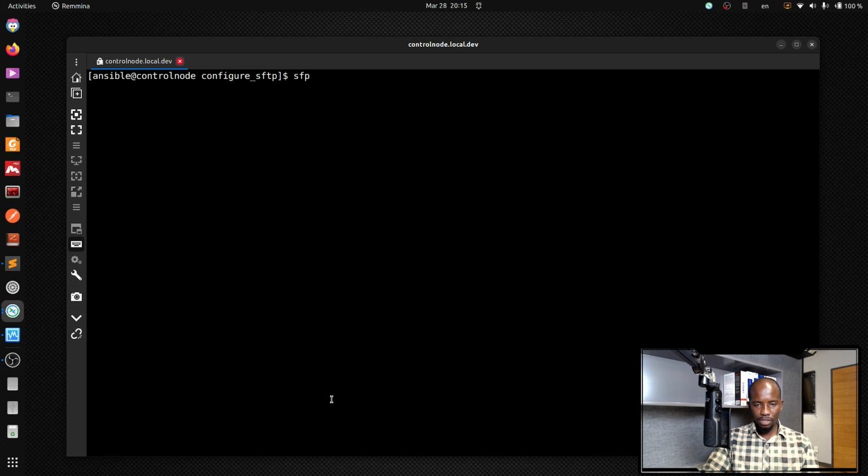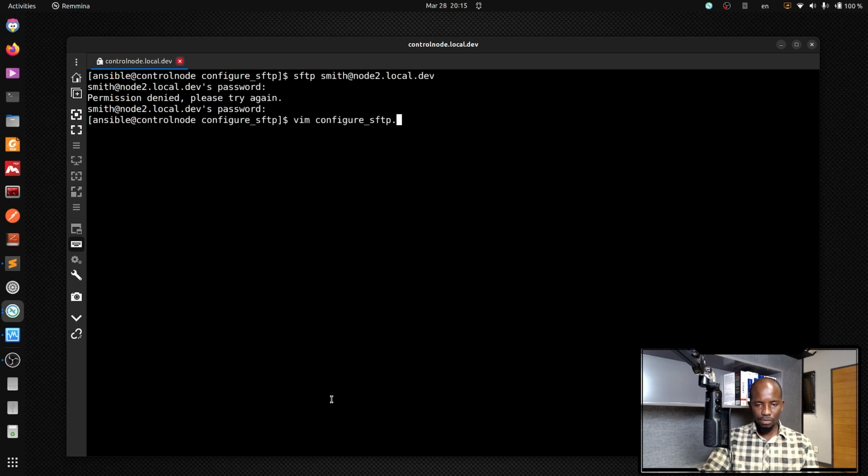So just do SFTP smith at node2.local.dev. Password is password. So actually it will not work, because I updated the etc SSHD config file without restarting the service. So I'll restart it manually, systemctl restart sshd.